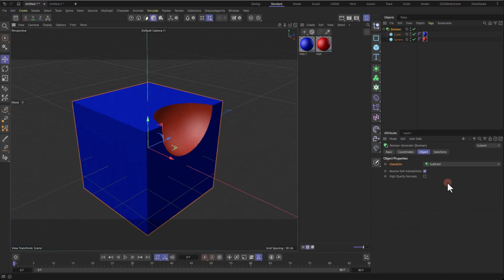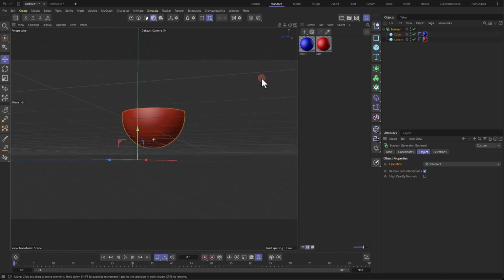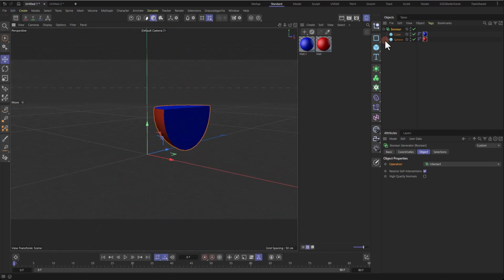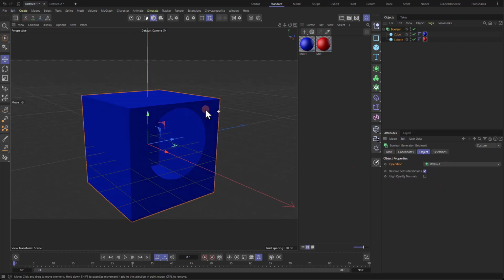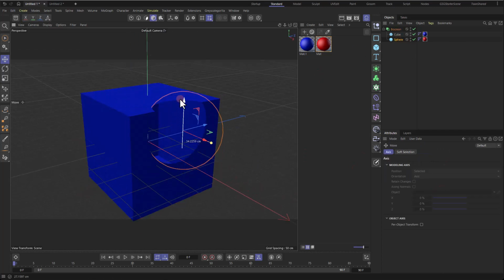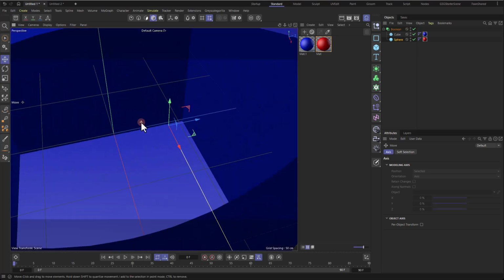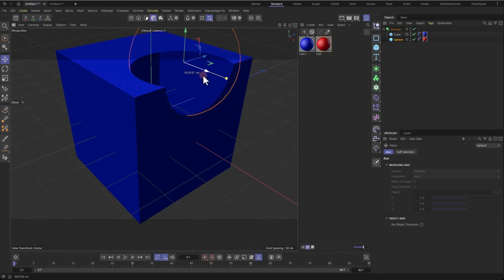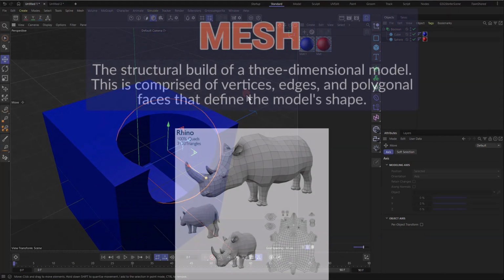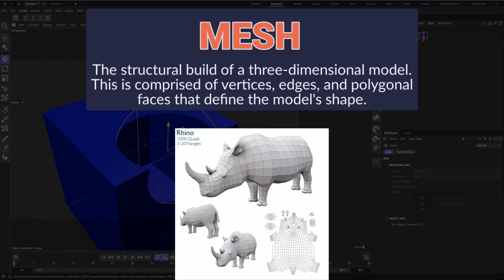Intersect shows only the portions of the objects that are overlapping with one another and removes everything else. Lastly, without is similar to subtract, but it does not leave behind parts of the object that intersect. Therefore, there is a hole in the mesh. New vocabulary word, mesh. Mesh is the structural build of a 3-dimensional model consisting of polygons. We will discuss this more in depth next week.